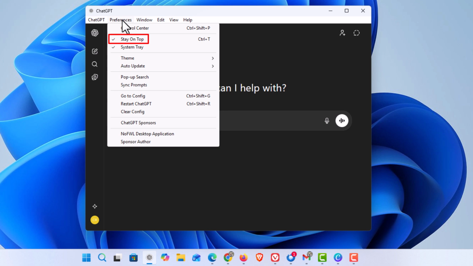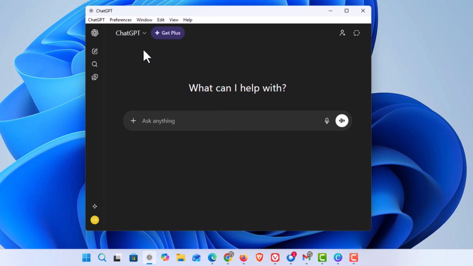And if I want to disable that, I'll just go down and click on it again. Now the window will not stay always on top. That is how to enable or disable Stay on Top on the ChatGPT app.